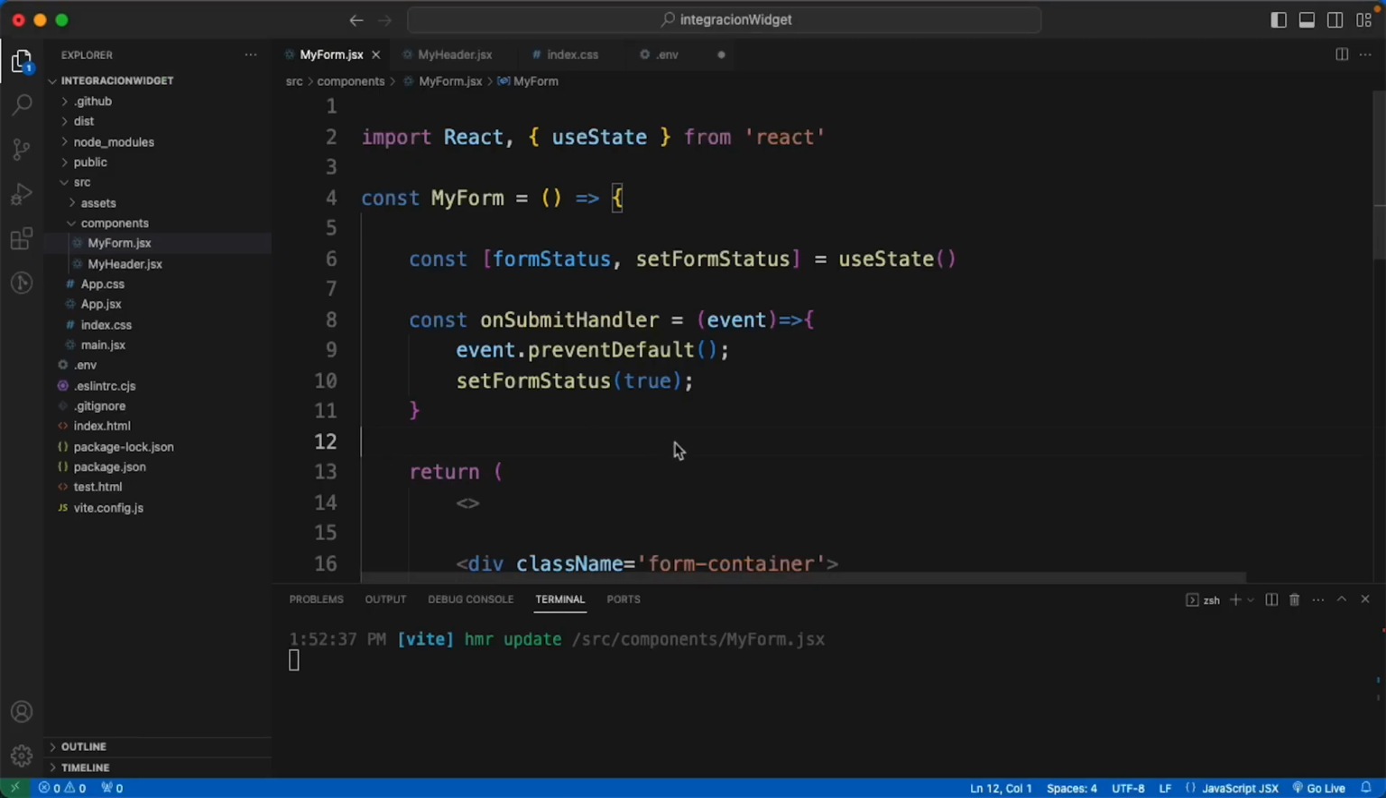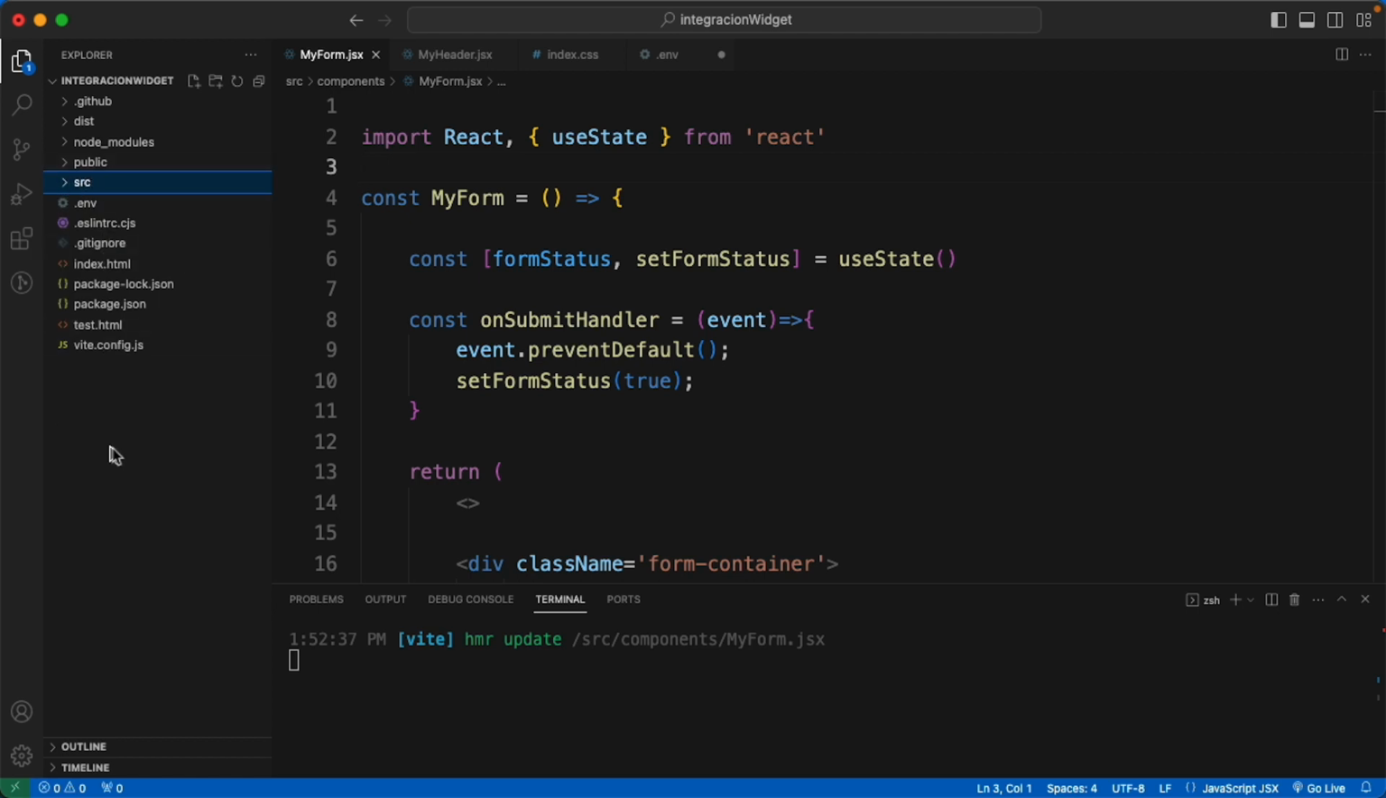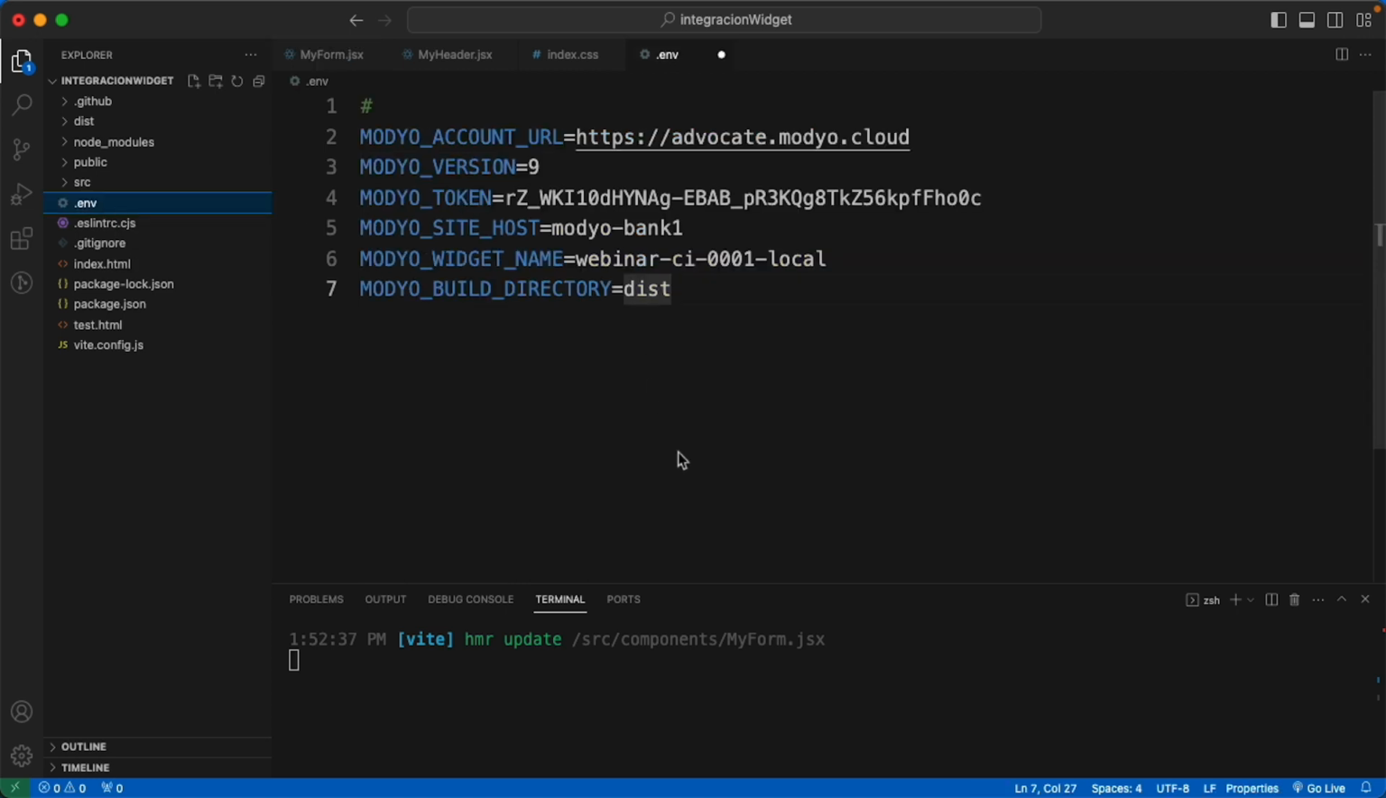So let's pretend that we already have this application ready and we want to upload it to Modyo. So we need to modify the configuration for this widget. To do so, we need to create a .env file. In this case, I already have one, and we need to include information for this. So we're going to use this information and fill this document with manual information.